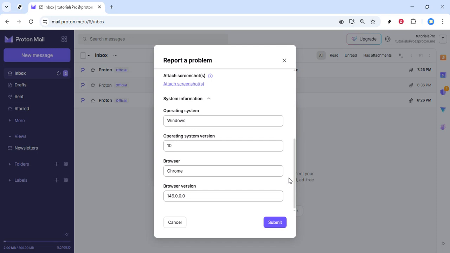Once you've written your description, attached any screenshots you want to share, and filled in your system information, take a quick moment to review everything. Make sure your explanation is complete, your attachments are correct, and nothing sensitive is unintentionally visible. When everything looks good, click the Submit button. Your report will be sent directly to Proton Mail support.